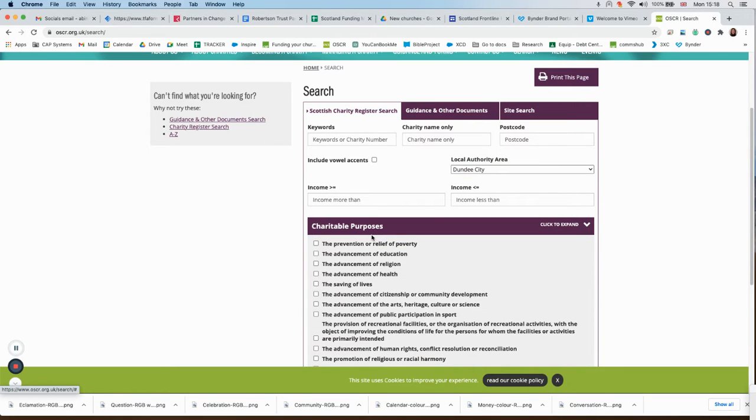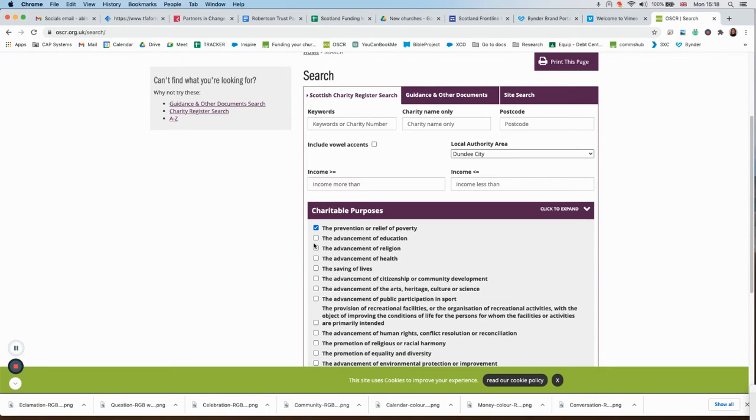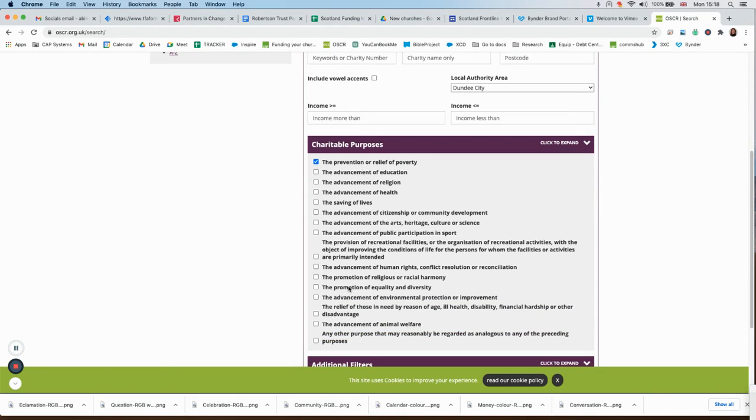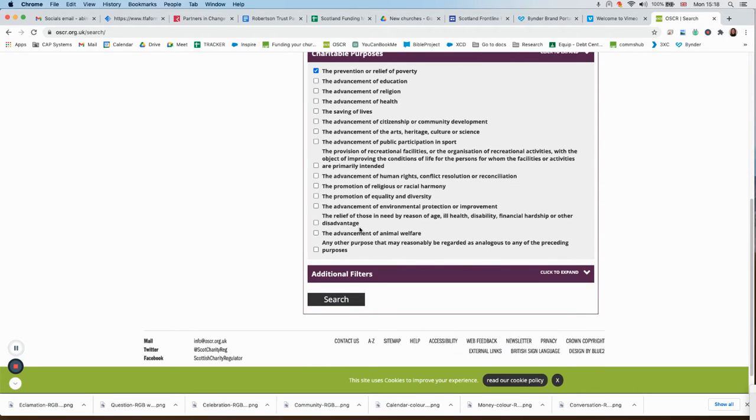Then under charitable purposes, if you're funding your debt centre, you are probably going to click prevention or relief of poverty. If you're funding the rest of your church, you might click the advancement of religion. But there might be other ones that are suitable for your project, so have a read through the charitable purposes.